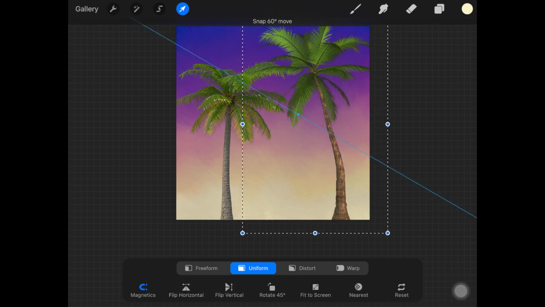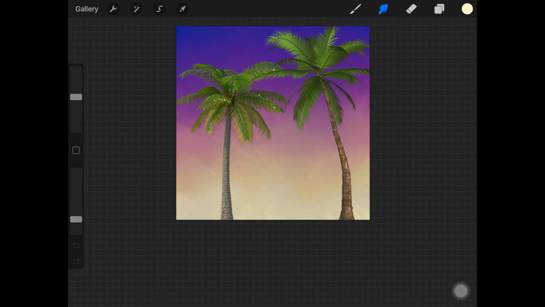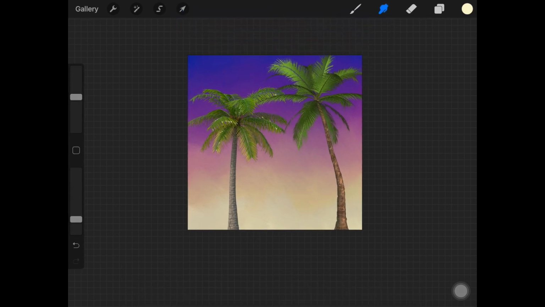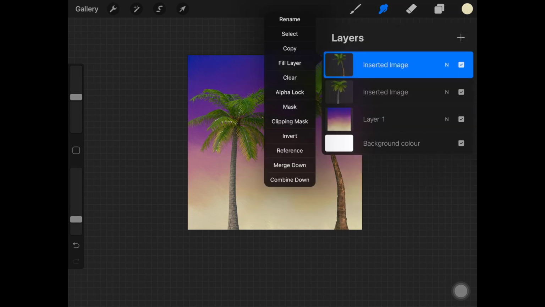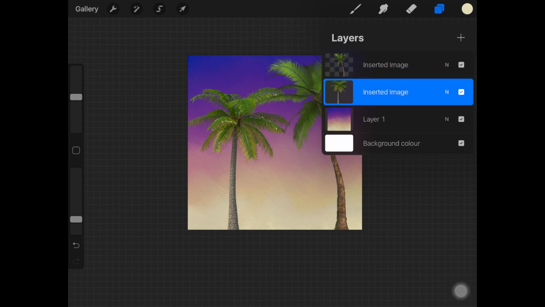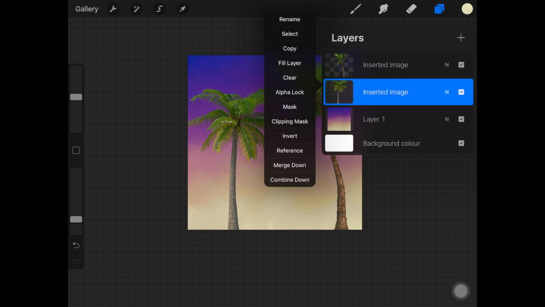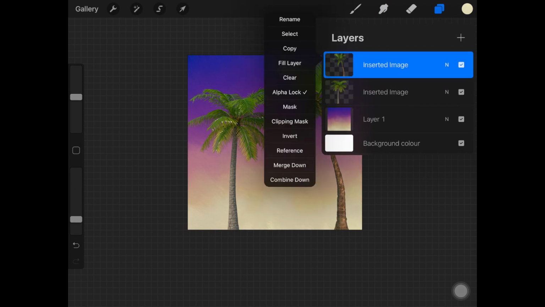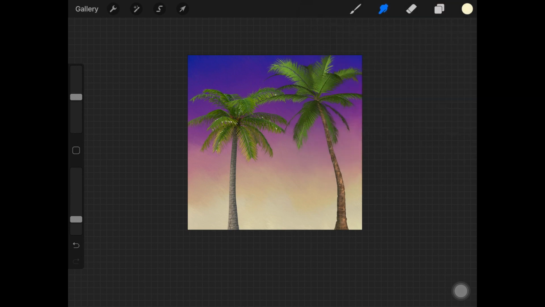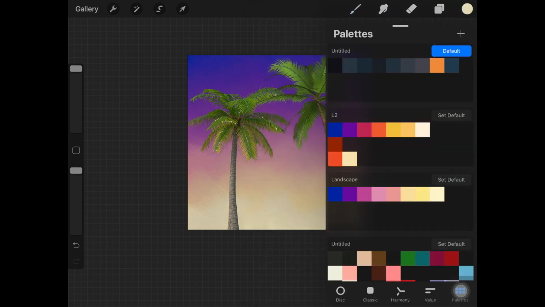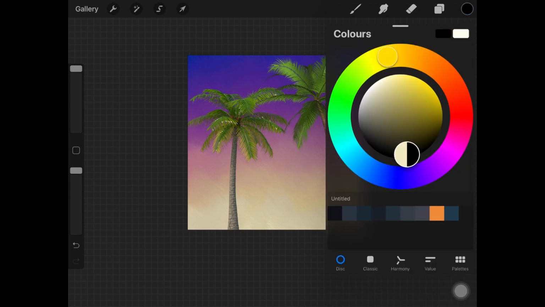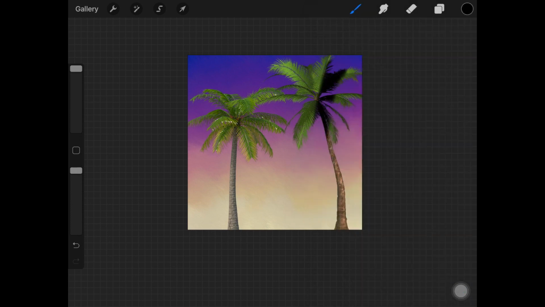Like that, just place the trees the way you want them. Now I know this looks really weird. I want my trees to be black. So what I'm gonna do is I'm just gonna turn on alpha lock for both the pictures. I'm gonna merge them down and I'm just gonna paint them with a black color. Like this.